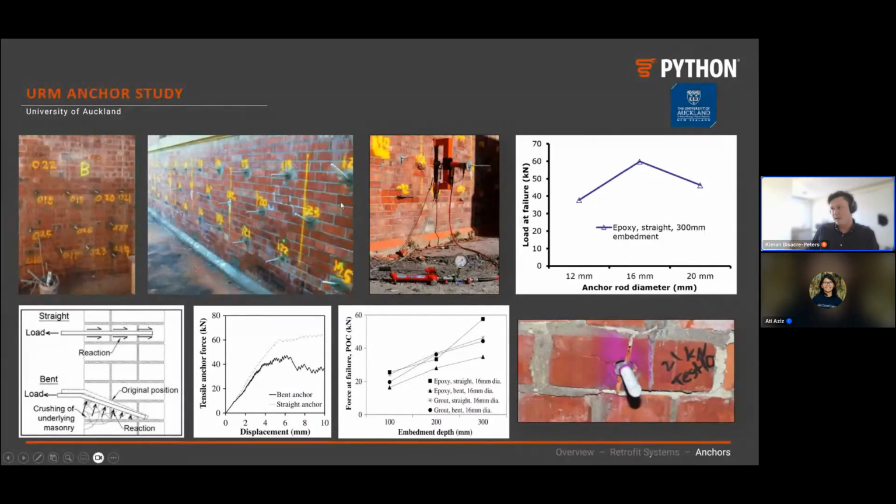The other key finding from this is the graph in the top right here. This is related to anchor diameter. Unintuitively, in masonry and clay bricks in tension, you actually get a diminishing return on investment of strength with increasing anchor diameter past a certain point. If you look at the graph, you'll notice you get less capacity in a clay brick in tension out of a 20 mil anchor than you do a 16 mil anchor.